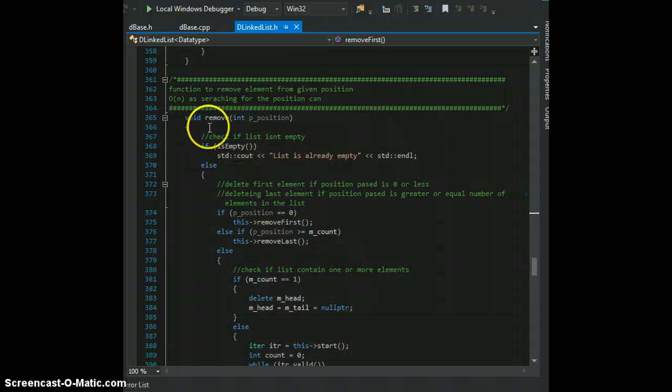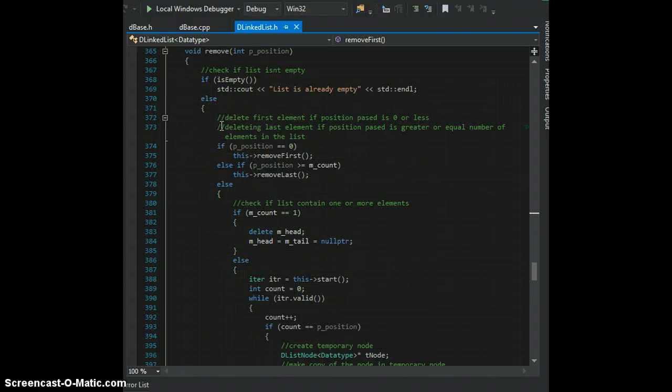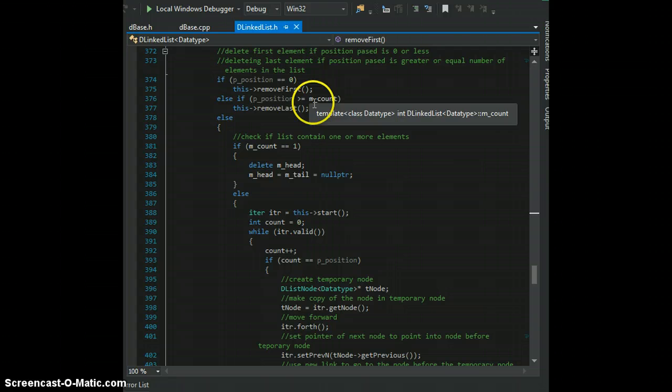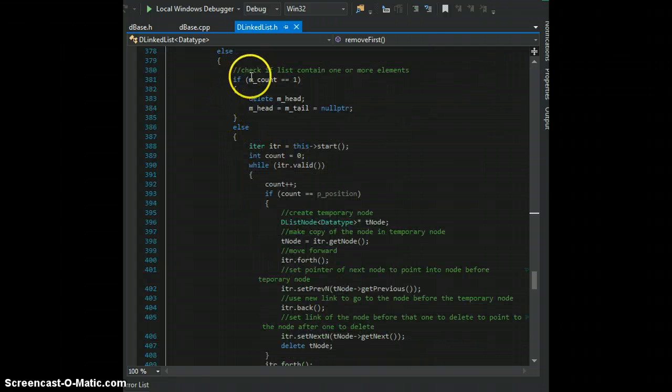Here is the remove function, which works similar to the insert on the position. We just pass the position, check if it's equal 0 or it's maybe greater than the size of the list, then count. If not, we just check if the count is equal to 1. What it means is we have just one node in the list. If it is, we delete head and set both head and tail to the null pointer.